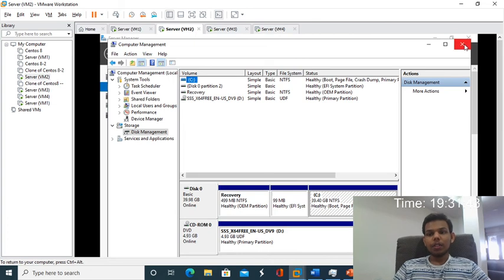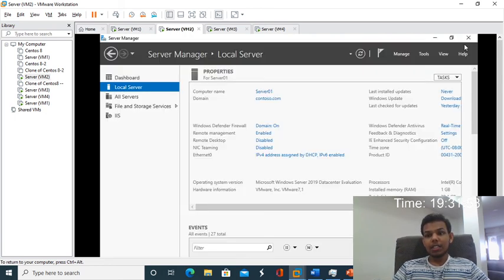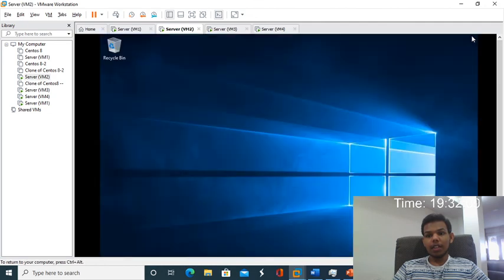So this will help you when you do upgrades, like if any hardware failure occurs, this helps you to save the files. Okay, that's all from this lab.